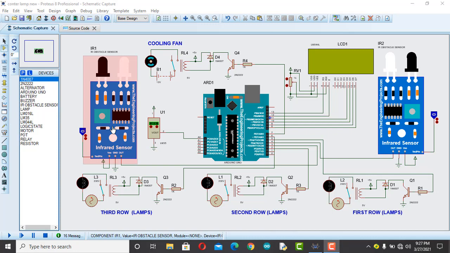As I said, in this project I've designed a bidirectional counter. For the bidirectional counter I've used infrared sensors, the IR sensors. As you see here, IR1 is the first infrared sensor, and I've used it to count the number of people that are entering the room. And I've got another infrared sensor, IR2, which I've used to count the number of people that are leaving the room.